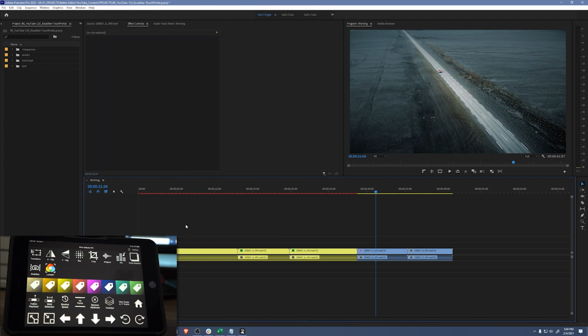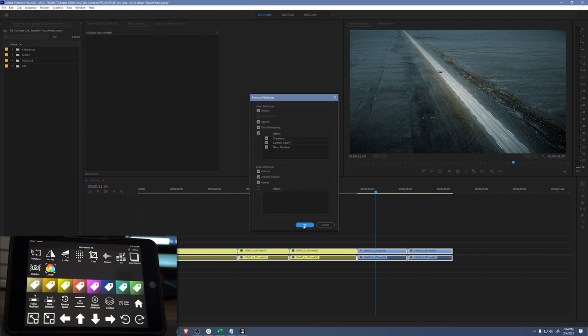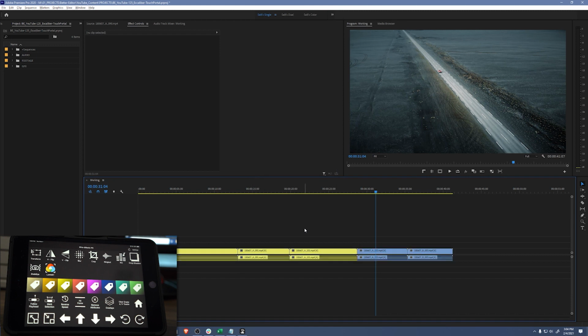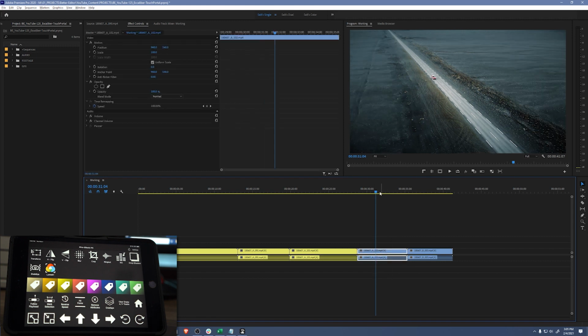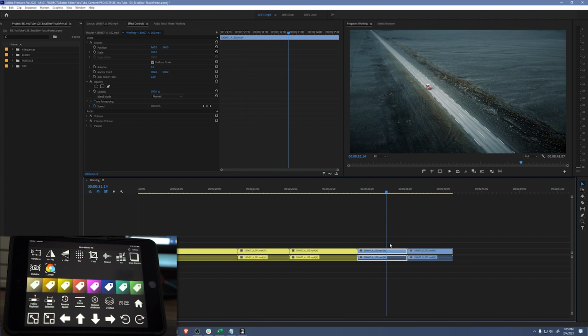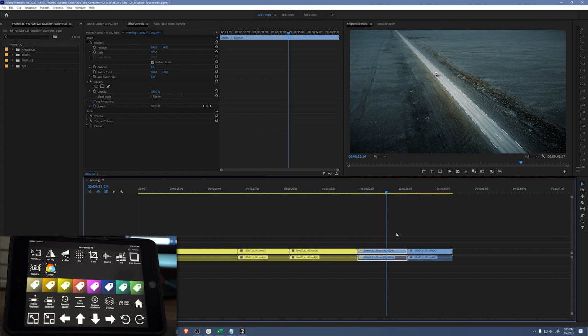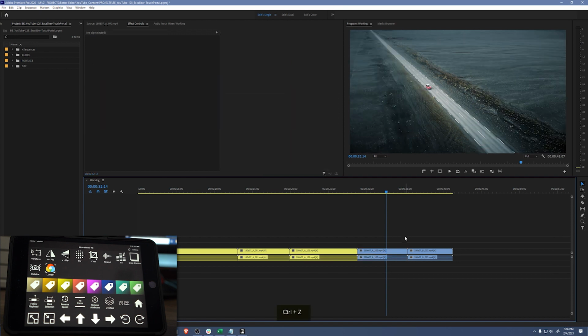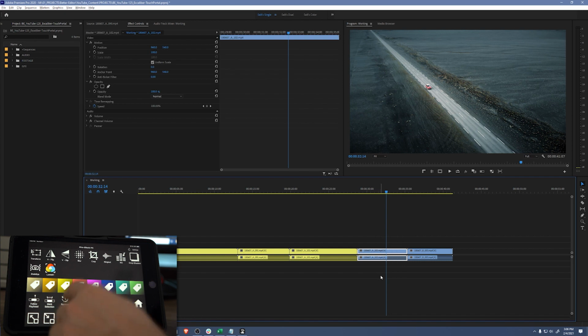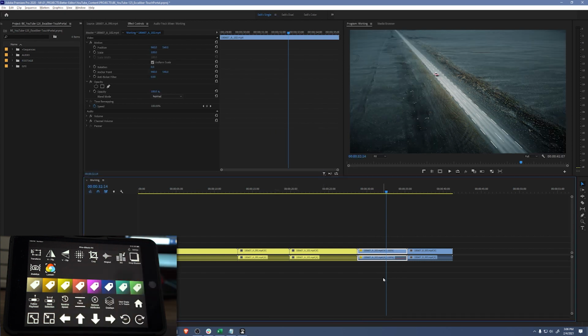Now, one of the greatest things about Touch Portal is it has the ability to create macros that you can assign to buttons. So that means if I push one button, it'll perform a series of tasks. And one of those things might be if you want to reverse the speed on a clip. So let's jump back in here. And if I select this, let's say I want this clip to go backwards when it plays. Now, normally I could call up, you know, the clip speed duration, click reverse and say, okay. But thanks to Touch Portal, I can program all of that to be done with a single click. I can select this and hit reverse speed and it all happens automatically.